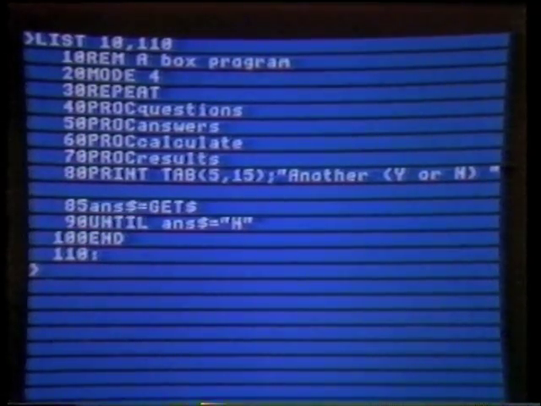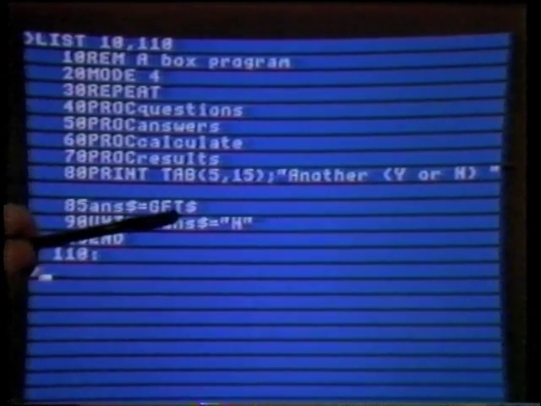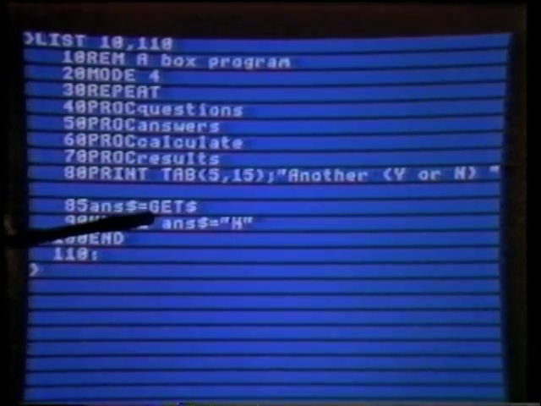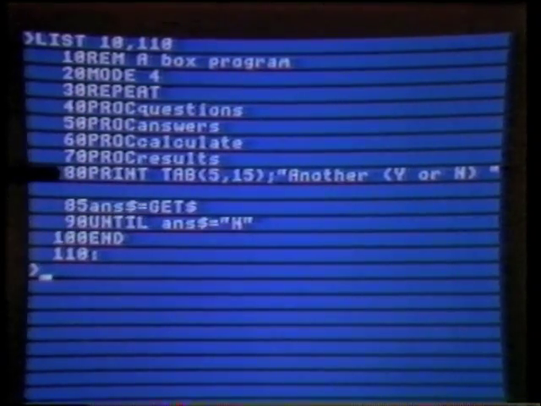BASIC contains many functions to do many different things. Get does one thing. It waits for somebody to type a single key on the keyboard and then gives you that one character back. So as soon as we've printed that prompt, another Y or N, as soon as any key is pressed on the keyboard, the one character string corresponding to that key is placed in ANS dollar. So we don't have to press return. As soon as the user presses Y or N, that value goes into ANS dollar and can then be tested by this until following.